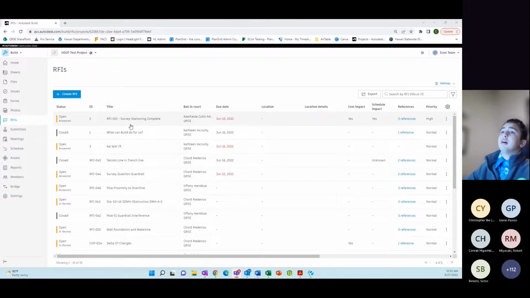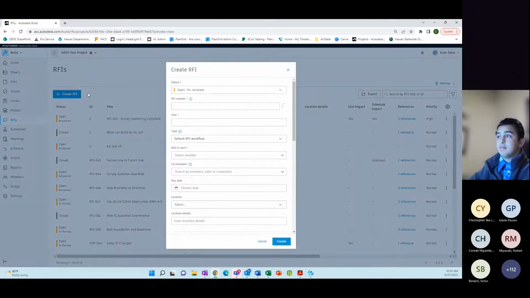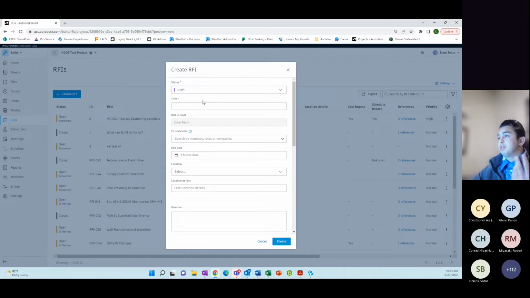Okay, so moving on to RFIs. To create an RFI, in the top left-hand corner there's a Create RFI button. If you click it right here, the first thing you notice is status. If you want to keep it as a draft, if you're not done with it or you're still thinking about it and you don't want to submit it yet, all you have to do is press draft.